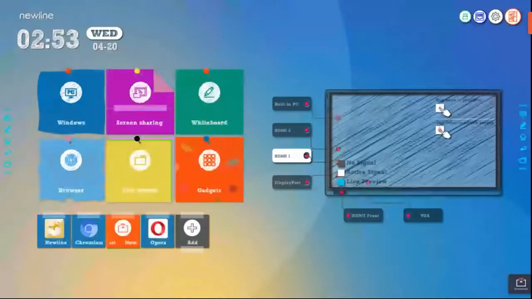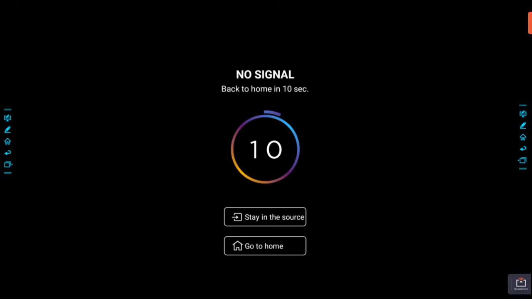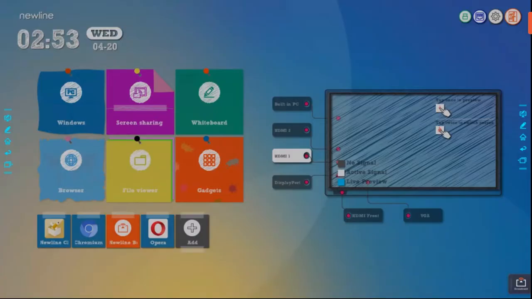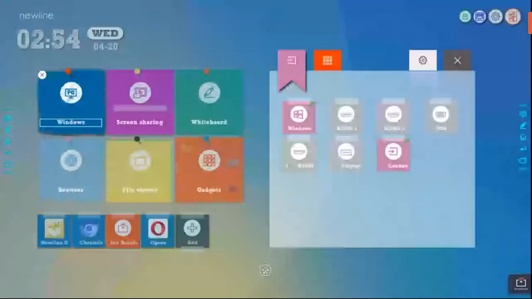If you're a teacher in the Gadsden Independent School District, you have a Newline panel that has this Windows PC icon, but if you click it, nothing happens because we do not have computers installed in these Newline panels. So what you can do instead is a long press on that Windows icon. That opens up some different options for you.